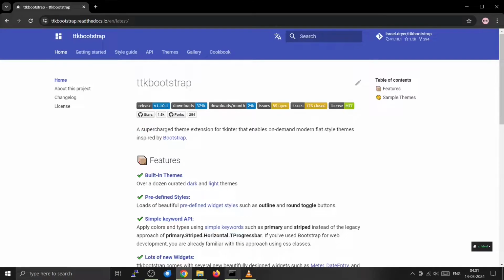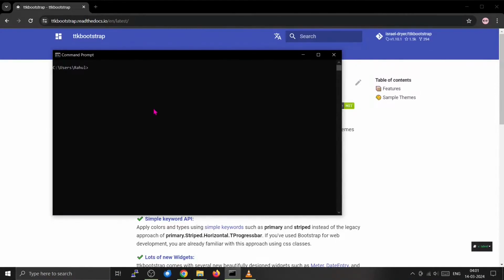So for that, you have to check whether ttkbootstrap is installed or not. You have to install Python first. So I have the Python installed right here, and then you can use the pip program to install the ttkbootstrap library. For that, you have to type pip install ttkbootstrap. You can press enter right now.